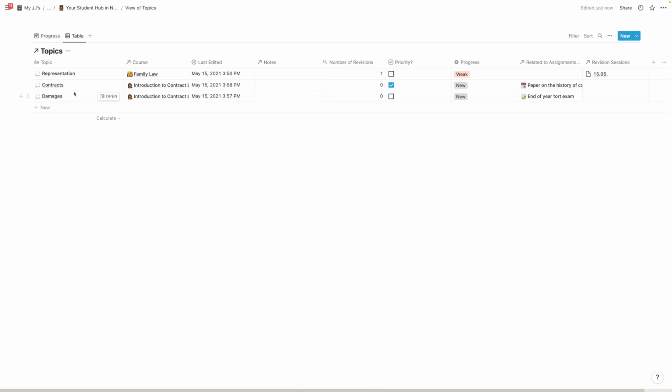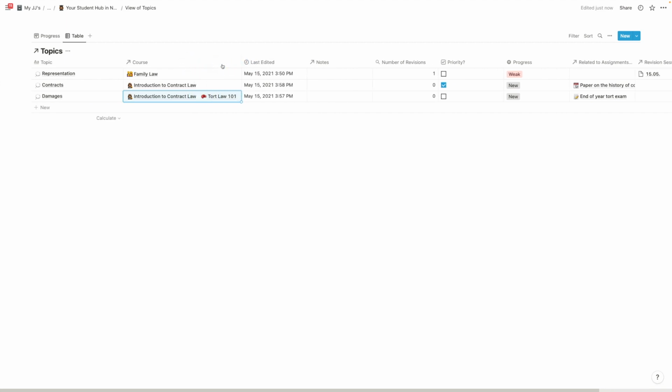And then we can say, okay, in our course family law, we talked about the issue of representation. Or in contract law, we talked about two things: contracts and damages. And now if you have a different course that talks about the same thing, instead of having to create something separate, you just say, okay, actually, we also talked about damages in tort law. So as you can see here, you now have two areas, tort law and contract law, connected.